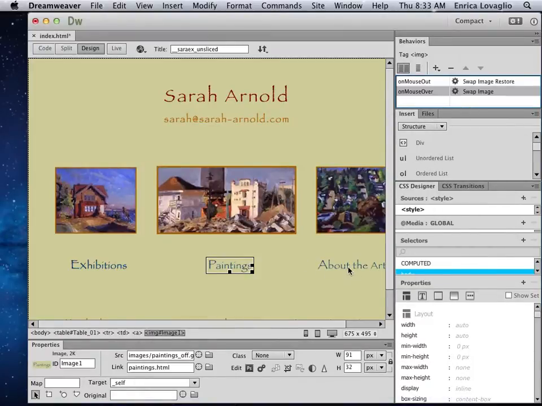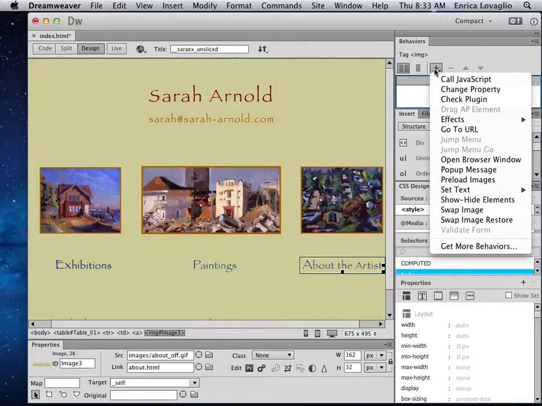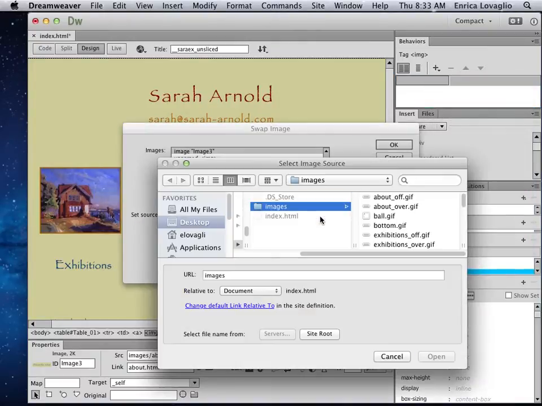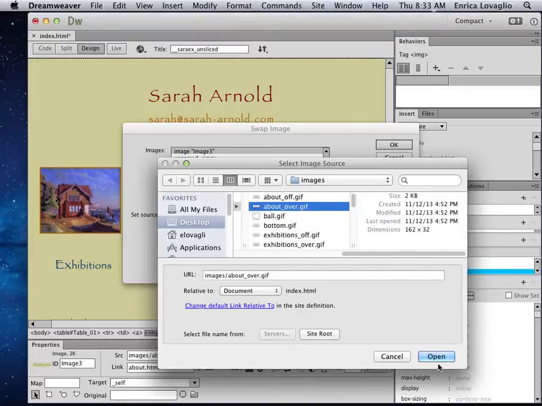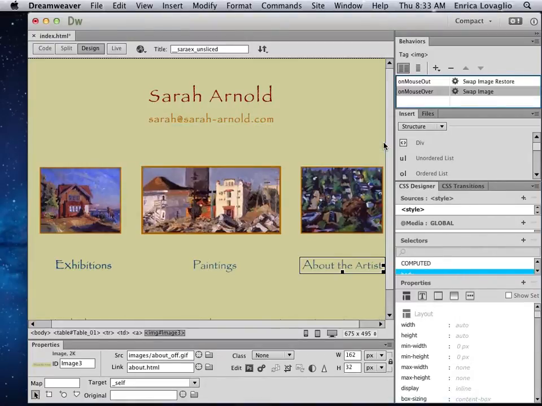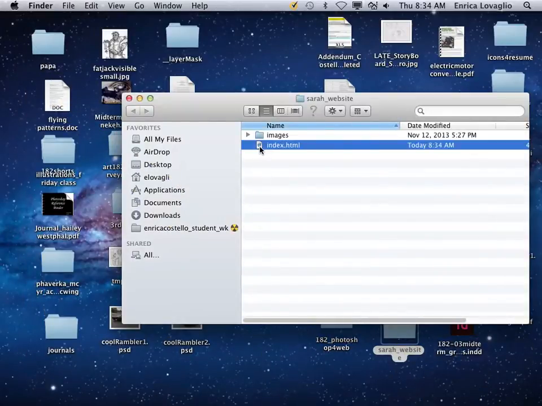And then I'm going to do the same exact thing with About the Artist. Swap Image. Browse. I'm going to go and look for About Over. Open. OK. So I'm going to save it right now, Apple S. And another thing I want to show you is if you preview it right now, I'm going to double click.